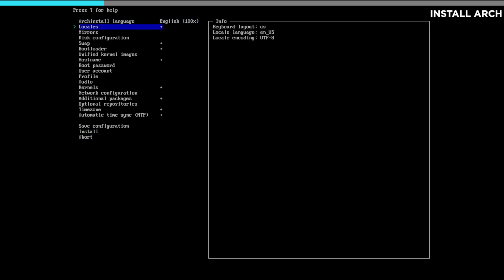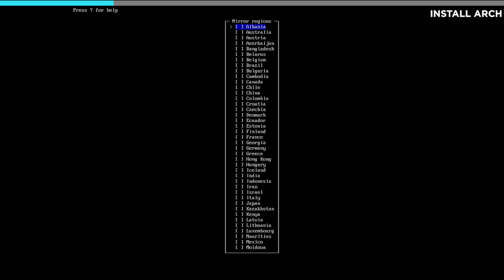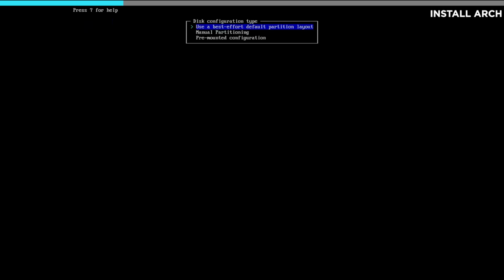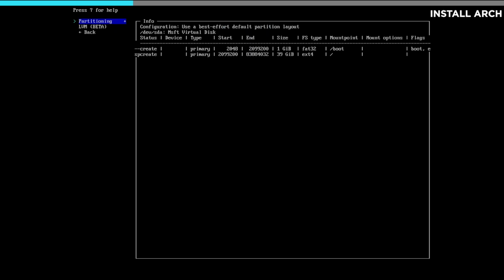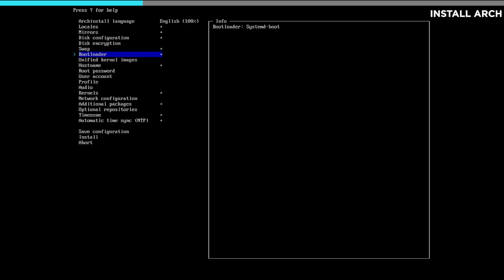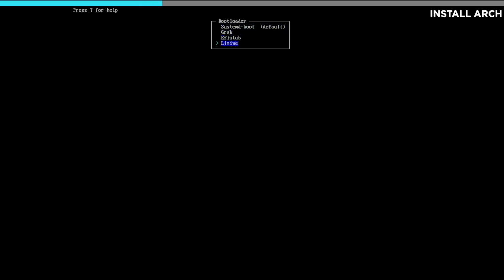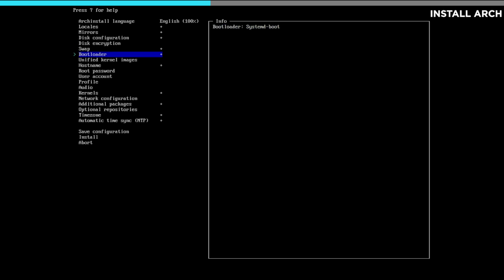So let's go from the top. Go with mirrors. Again, I'll just skip through everything. This configuration, just do this. Then there's a bootloader. So here's something you'll notice. In the bootloader, you can see there are a bunch of options and it has systemd boot. That means we are actually using our UEFI system. So I'll just keep it at systemd. I do prefer grub, but for this, I'll go with systemd.